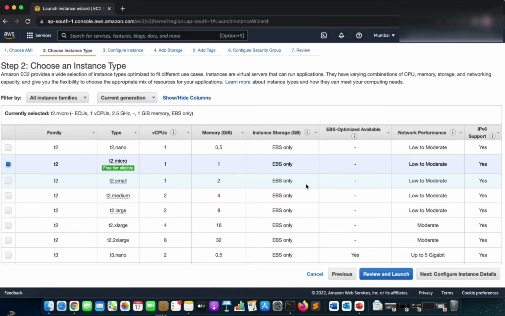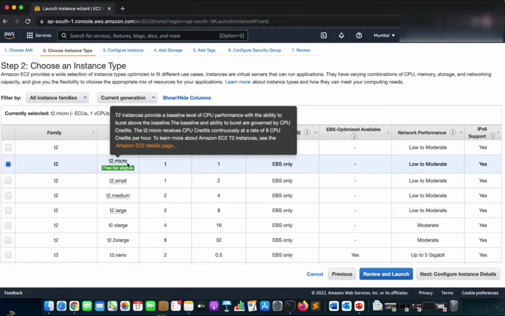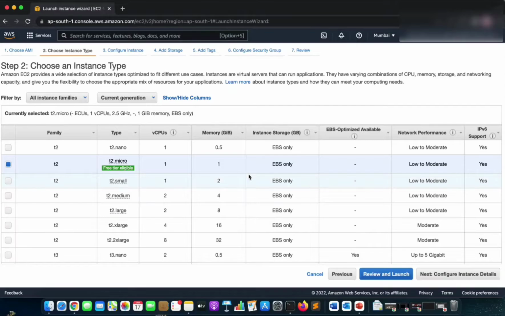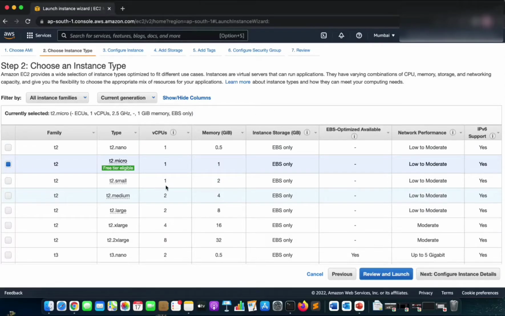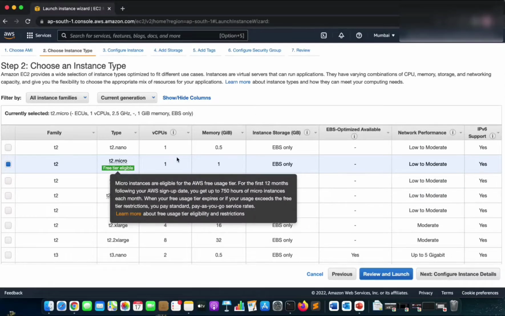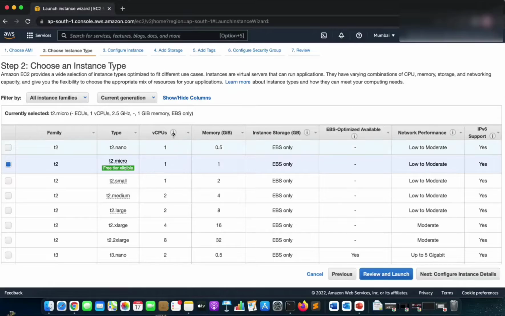Now you will see the instance types, and you have to choose one for your EC2 instance. I'm going to choose this free tier t2.micro instance type. You can choose any instance type according to your requirement. You can also choose different instance families over here, and then select the instance type. In this t2.micro, you will have one CPU count and 1 GB of memory.